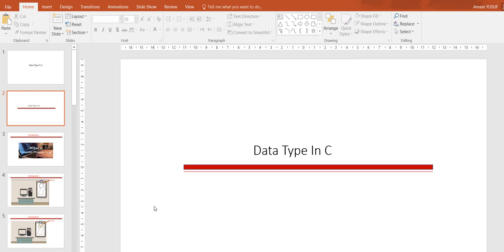In this video, we will be learning about data types in C. More specifically, we will learn about different types of data variables, how to use them, and which type to use. So let's get started. A data type determines two things. The first thing is the type of the data. The second thing is the size of a variable.